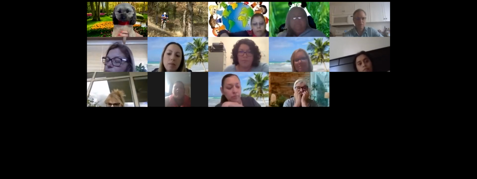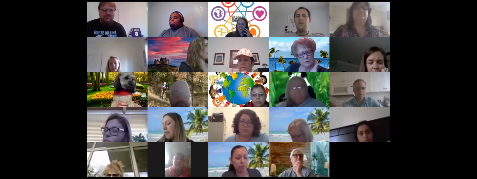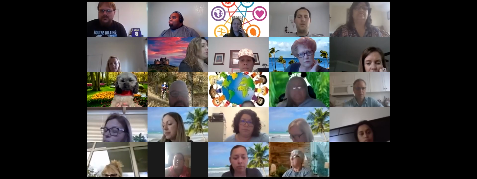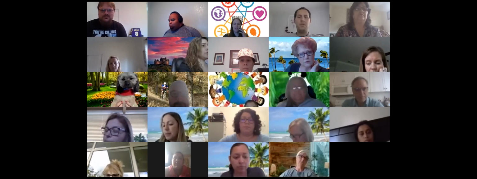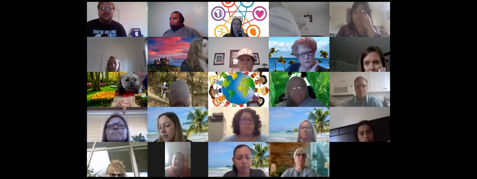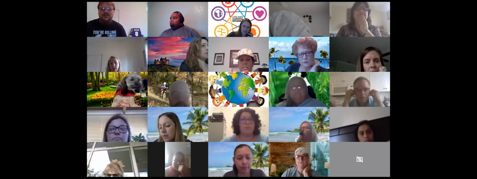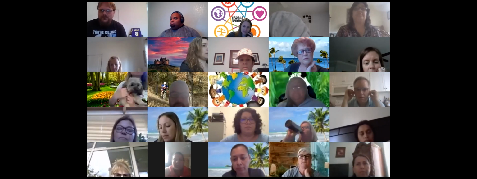So you can just toggle that right down in the left-hand corner. It says stop or allow video and mute and unmute. You'll also see other options that you can play around with on that bottom bar. If you're on a phone or an iPad, it's a little bit different. You have to touch the screen to make those options available.